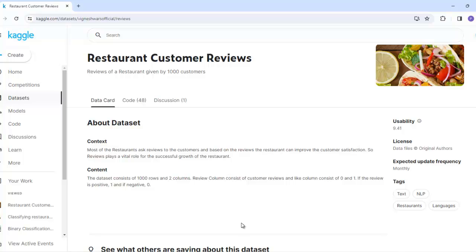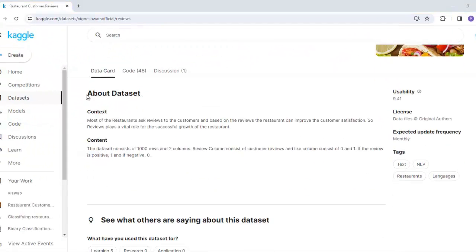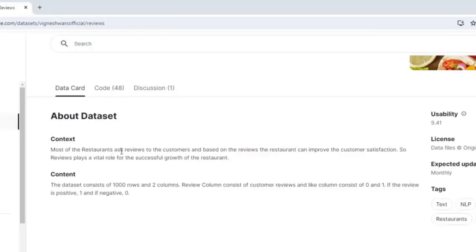We will use a real-world dataset available on Kaggle that you can see over here, restaurant customer reviews. You can download this dataset from here, means from Kaggle or from my GitHub account. Link is provided in the video description. As you can see here, about data set. Context. Most of the restaurants ask reviews to the customers, and based on the reviews, the restaurant can improve the customer satisfaction. So the reviews play a vital role for the successful growth of the restaurant.